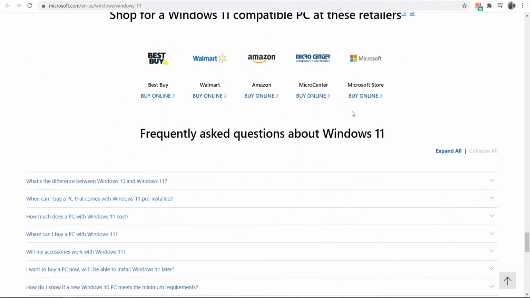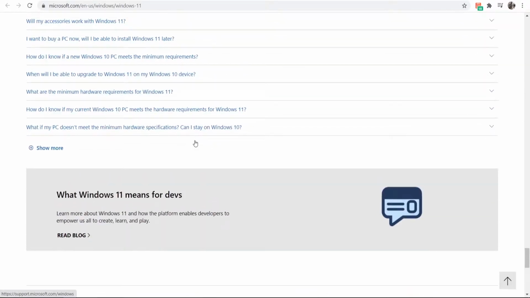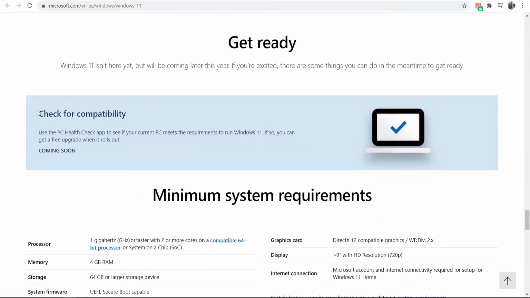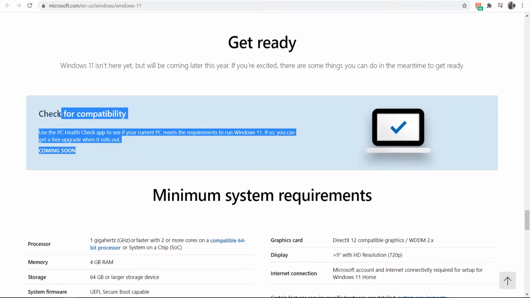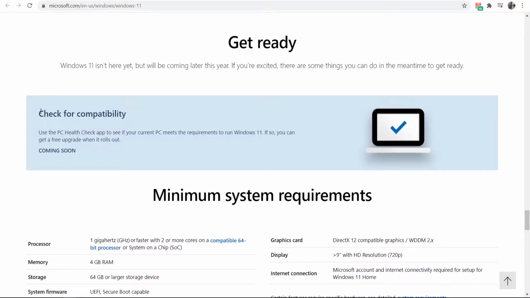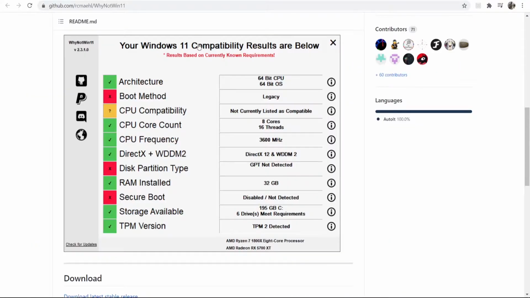Now Microsoft do have a tool which allows you to check on this page, but you can see here it's coming soon. So all of us won't be able to use this tool because it's not available yet. So what we can do is use a third-party tool, which I'll also leave a link to in the description below. This is going to tell us basically if our computer can run Windows 11.